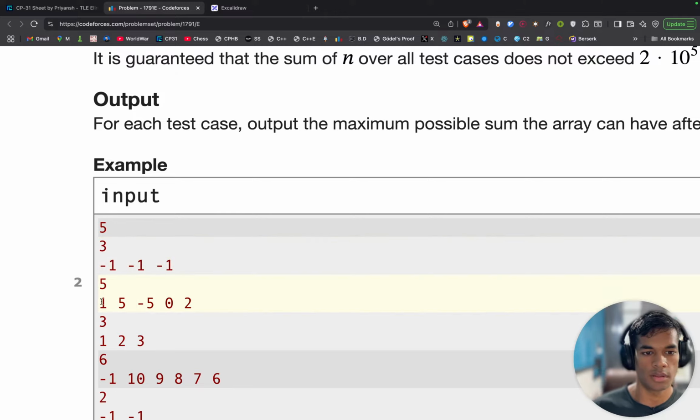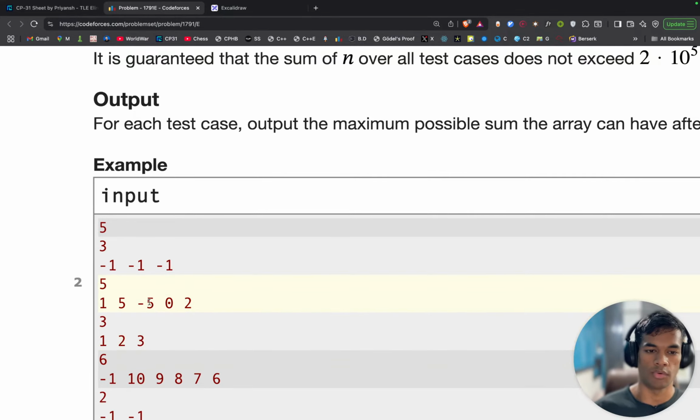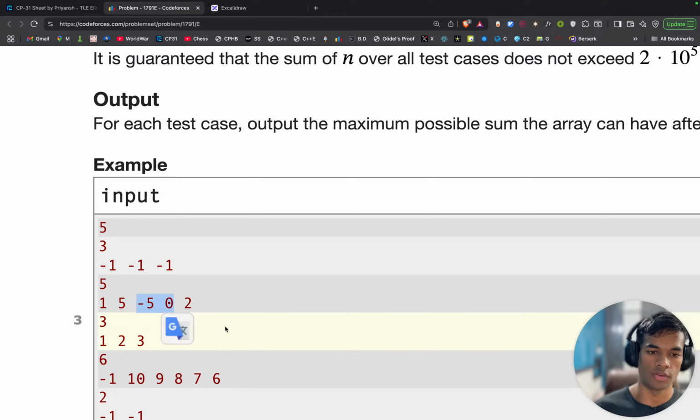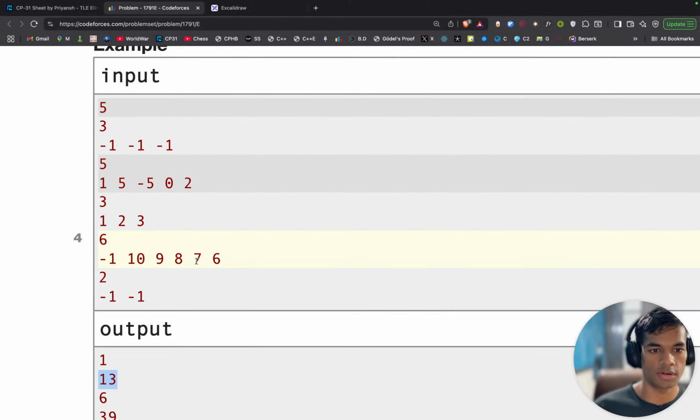Sign does matter. Here I would not flip anything. Here I could or could not. I guess I won't. And here I should flip, because the absolute value of this is greater than the absolute value of this, and here I should not flip. So I can make this also positive, then the sum would be 13 and the answer is 13.